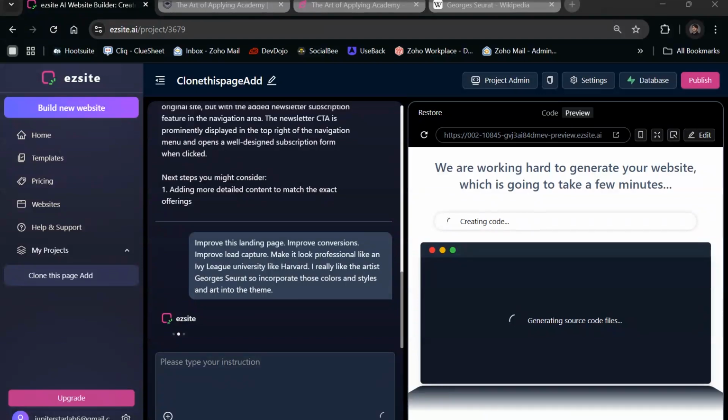Color styles and art, and let's see what it comes with. I'm going to let that run. And while that's going, I had a little fun off to the side.